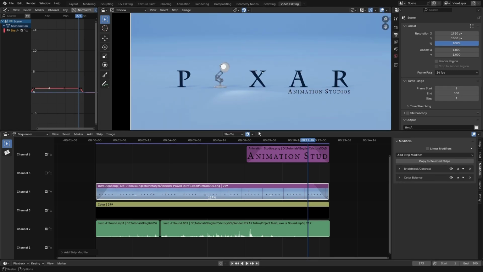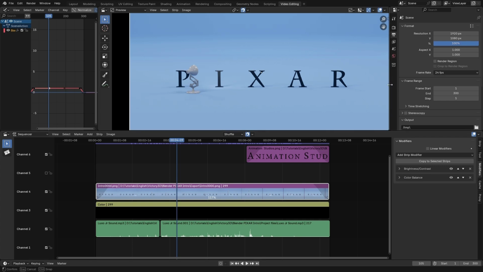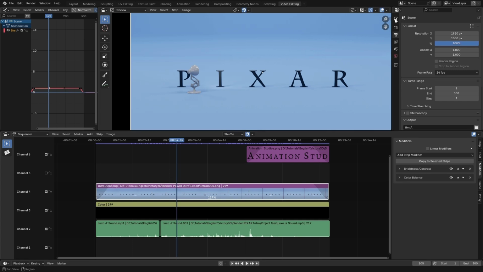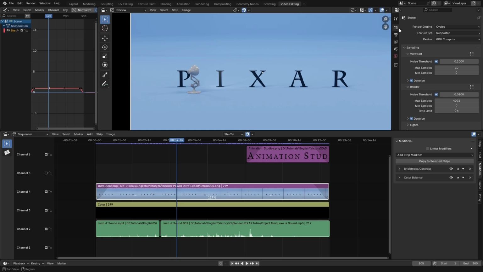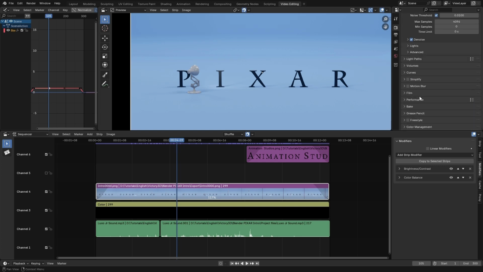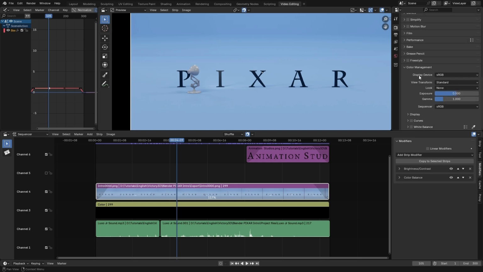So, it seems we done it all. There's nothing to change here. So let's talk about the exporting then. Here in the property panel, you have your usual suspects. The only thing that matters here is the color management. It's in sRGB and standard. You can change that right here to filmic or whatever you want.